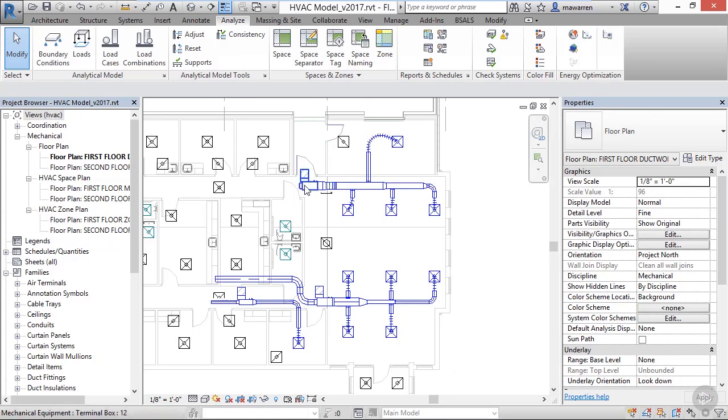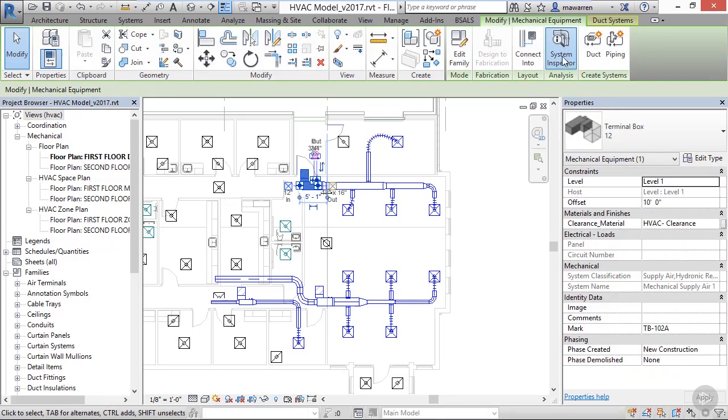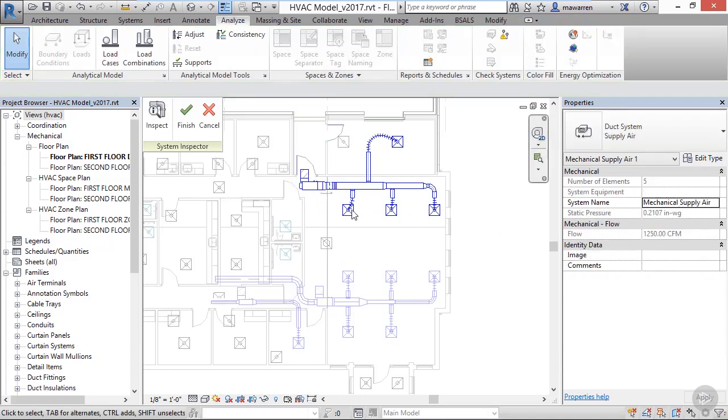And with the terminal box selected, on the active ribbon under the Modify Mechanical Equipment tab, you're going to select the System Inspector button that's on the Analyze panel. Now selecting this button will open the System Inspector panel and screen everything back on your view but the system you're inspecting. Special note, the System Inspector panel may be in the ribbon. I currently have my panel undocked from the ribbon.